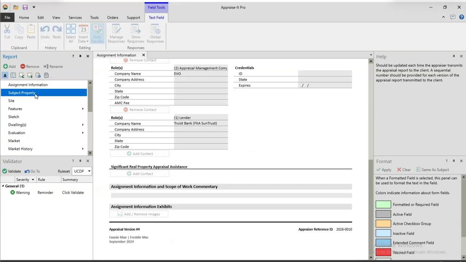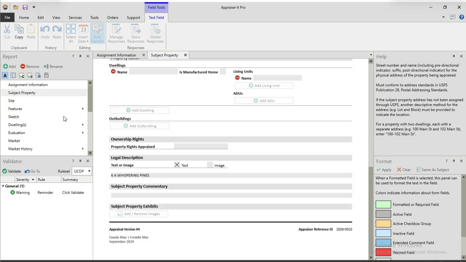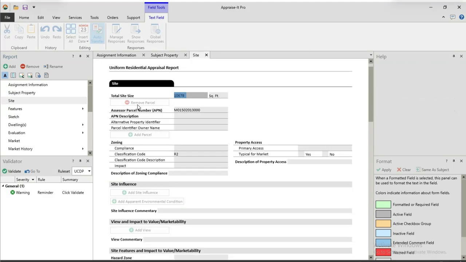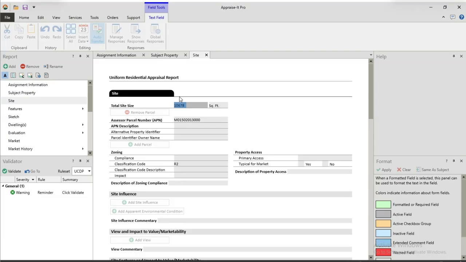We have our subject property. It mapped through what it could from public records, saving you some time. And then we have a few other things like site that it maps through to, like your zoning code and your total site square footage and details like that to help speed up the data entry on your 3.6 forms.